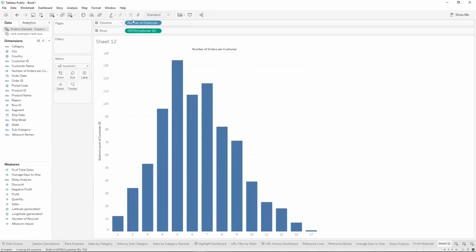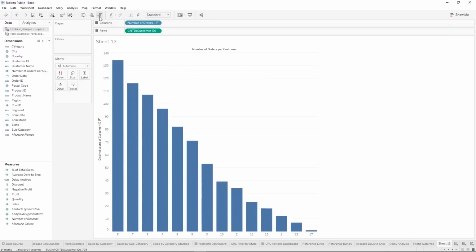So we have our number of orders per customer, which is at the per customer level, even though this visualization is not at the per customer level. There's nowhere in this visualization where we pull on a customer item as a dimension. So let's sort it, biggest to smallest, and we can see that 134 of our customers ordered 5 items, or had 5 orders. And so 5 is the most popular, 7 is the next most popular, 17 is the least popular, 1 is relatively unpopular, which is interesting to know.